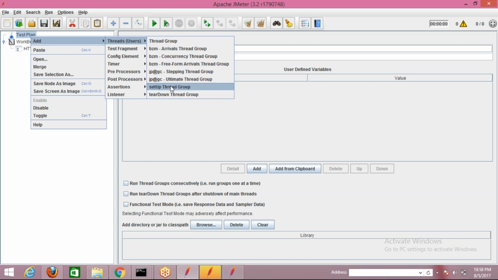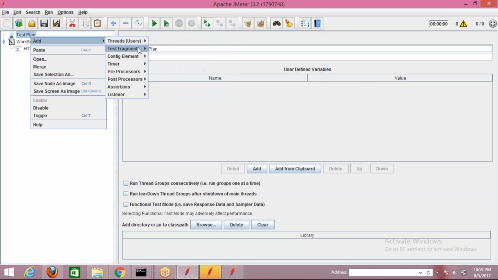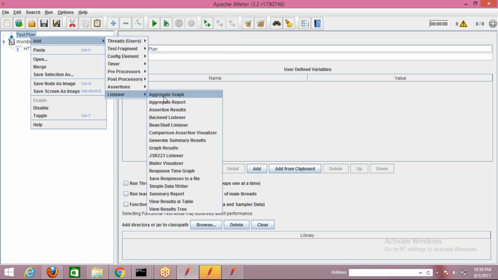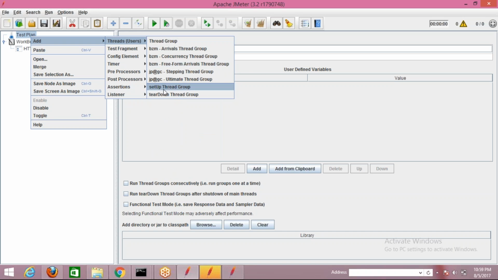By default there will be only three when you download the new version. When you open JMeter, you can see only three thread groups: one is the setup thread group, and then the tear down thread group. If you want additional threads, then you have to download the plugins. These are the additional threads that were added because of the plugin we have downloaded.